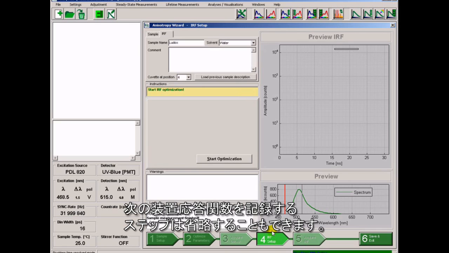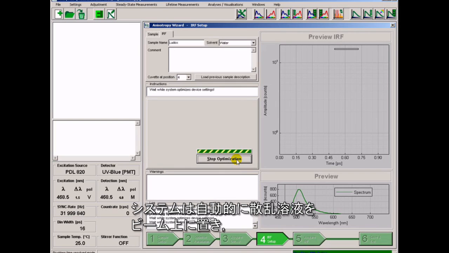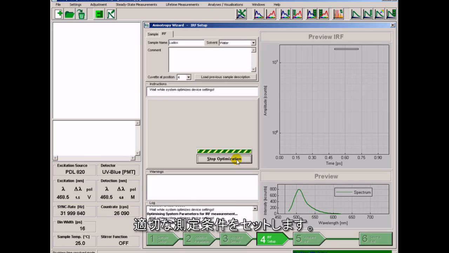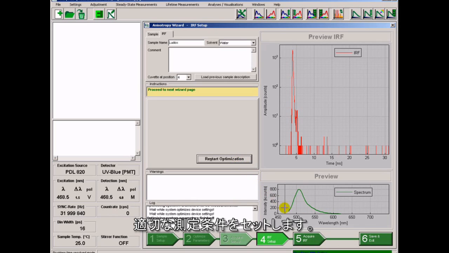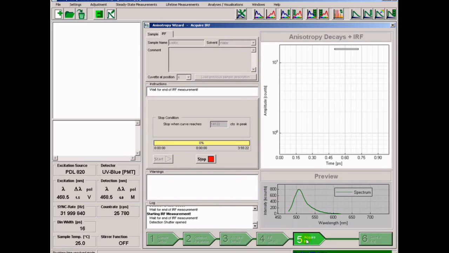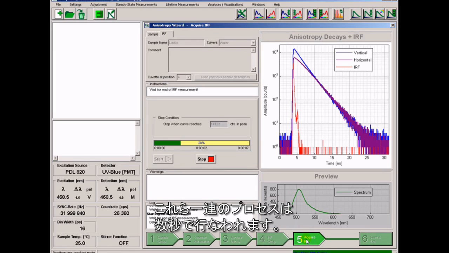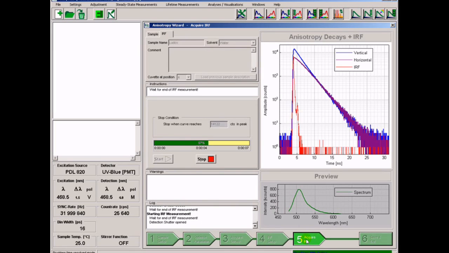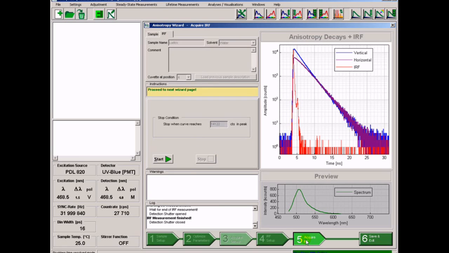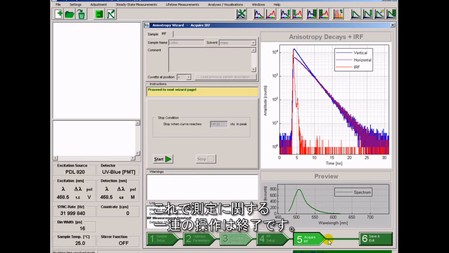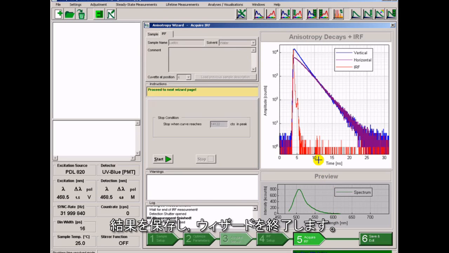An optional next step is recording an instrument response function. The system automatically moves the scattering solution into the beam path and sets the appropriate measurement conditions. The whole process takes just a few seconds. At this point, the measurement procedure is completed. We can exit the wizard and the result will be saved and transferred to the workspace.